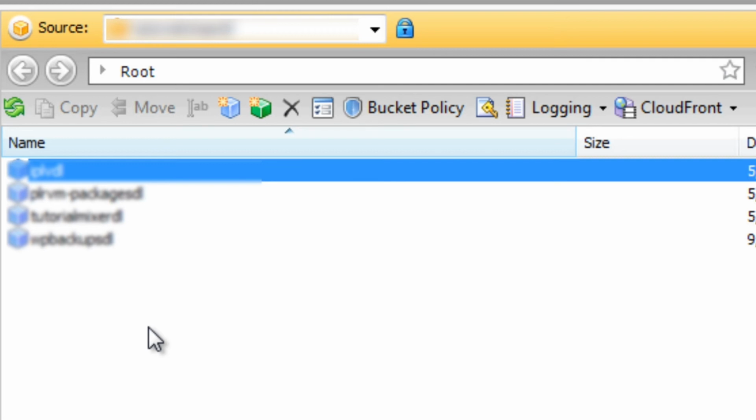So that way I can segment them, I can separate things, and I know, okay, this file is connected to this website. Now you can separate it however you wish and create as many buckets as you want, but I just wanted to show you what we do.